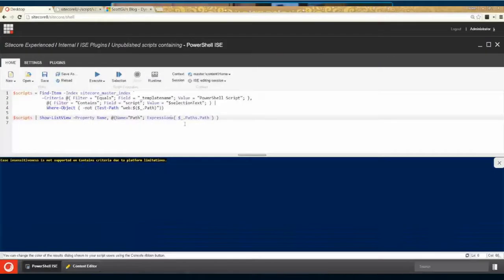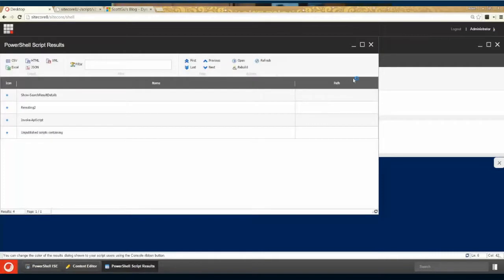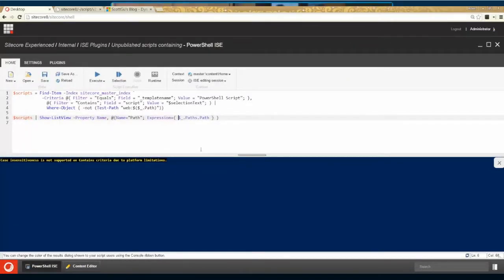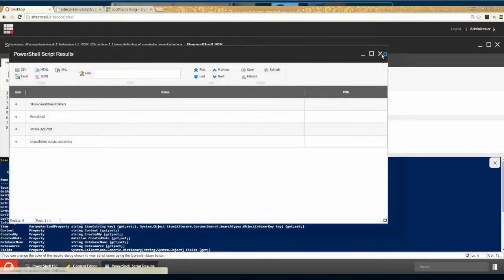and it didn't show. What did I do wrong? Let me just save that and execute again. No. See, this is the funny thing. I know why. Because I'm treating this as an item, whereas out of the find item, I'm actually getting a content search item, which, like we've established just a moment ago, doesn't have path, right?